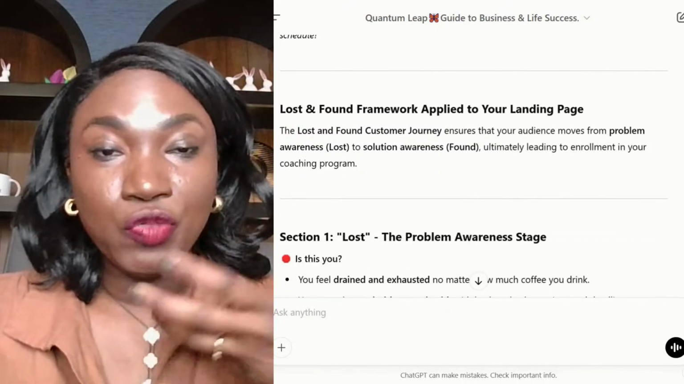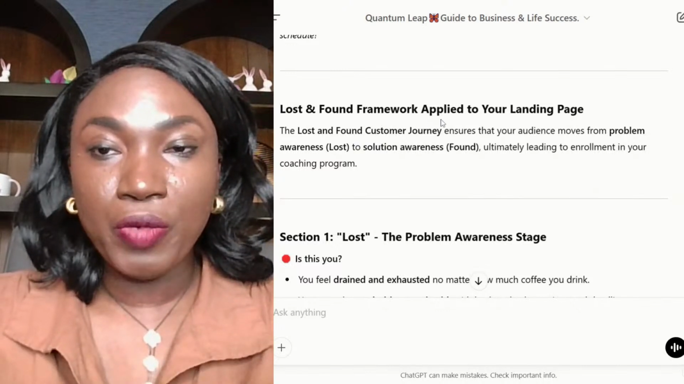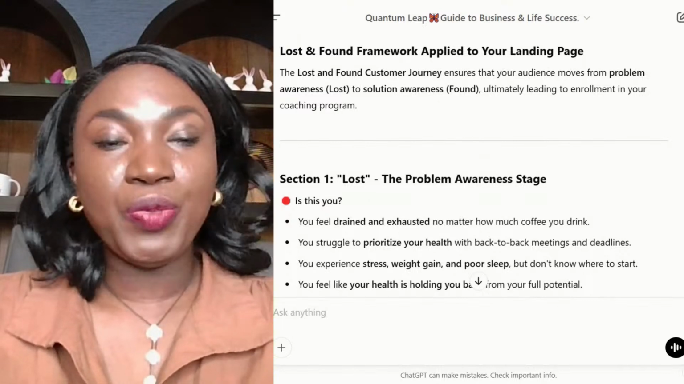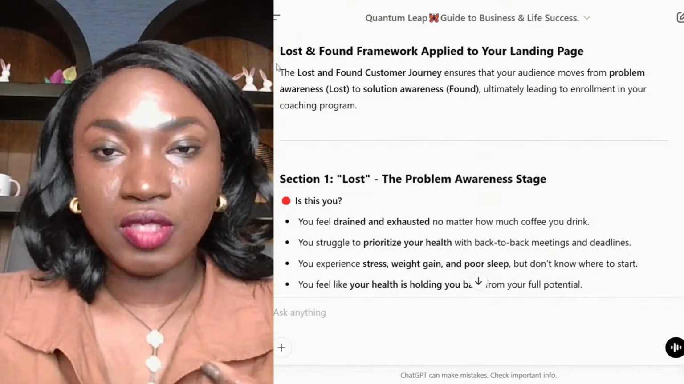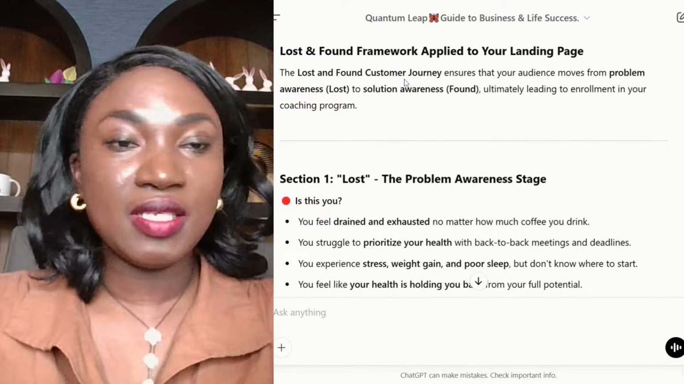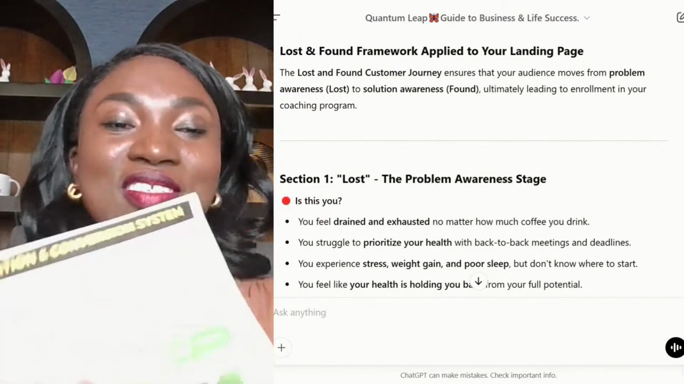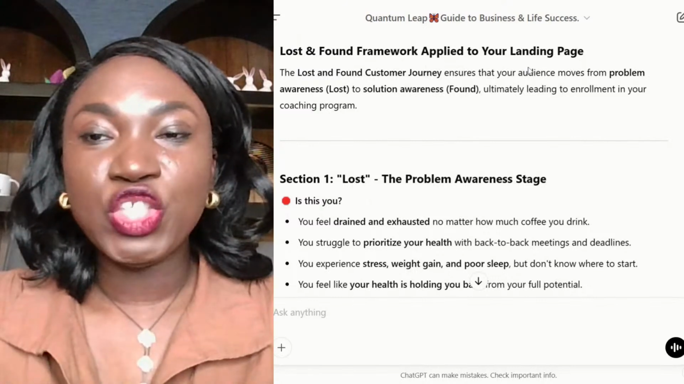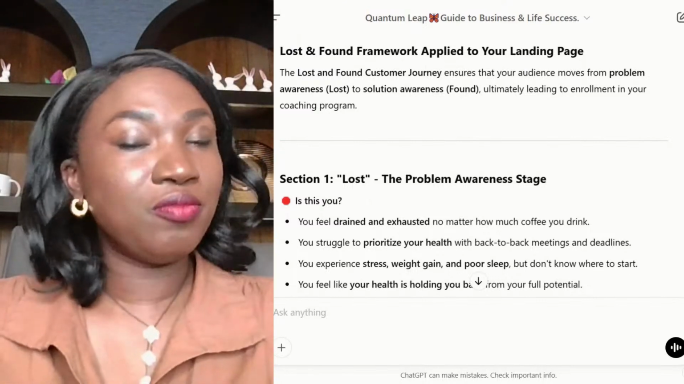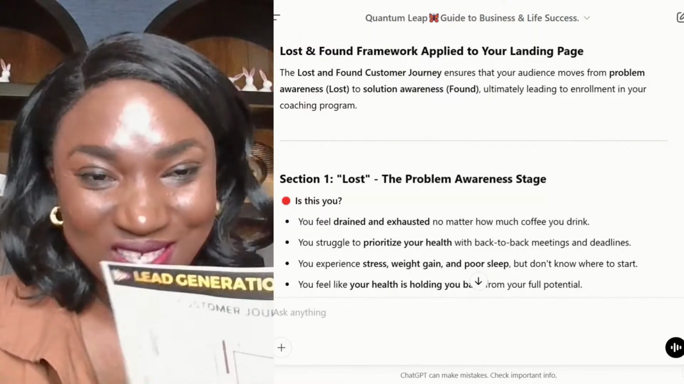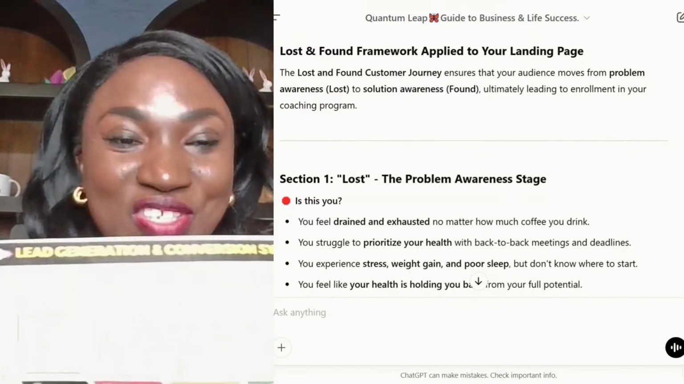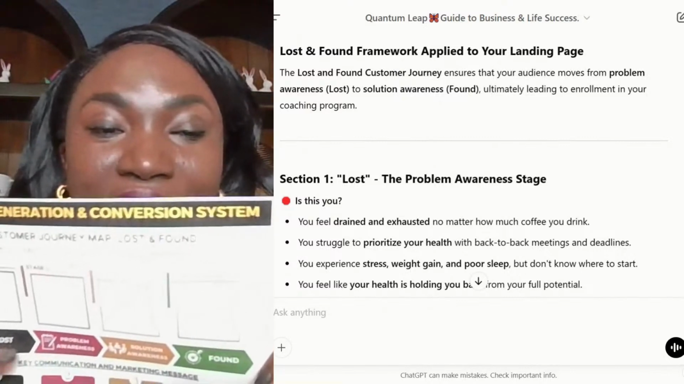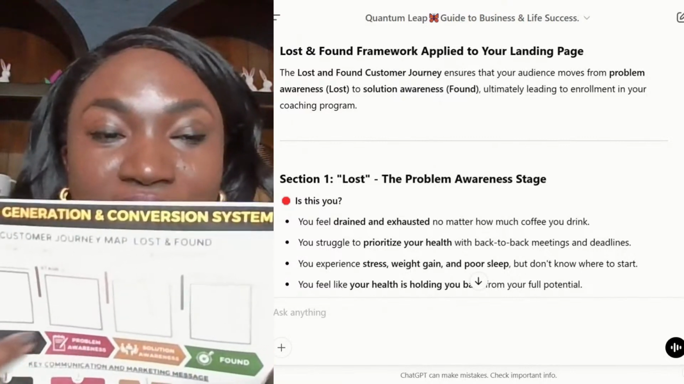So now it's telling you, right? This is what it's now doing for my student. Lost and found framework applied to your landing page. It tells you a little bit about that framework that I designed. The lost and found customer journey. This is the manual one, the old school. We have old school, new school. Okay, ensures that your audience moves from problem awareness, lost. Okay, do you see what I'm saying? This is the framework, the manual one, lost and found.